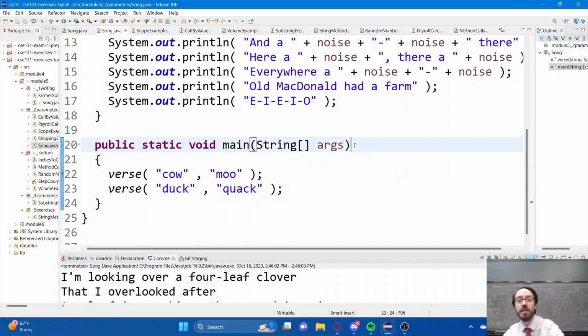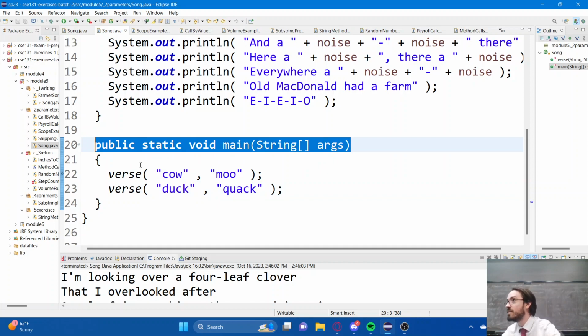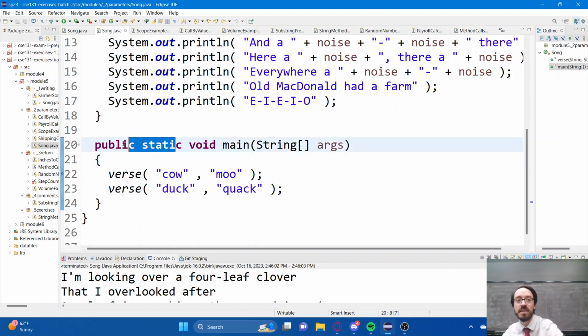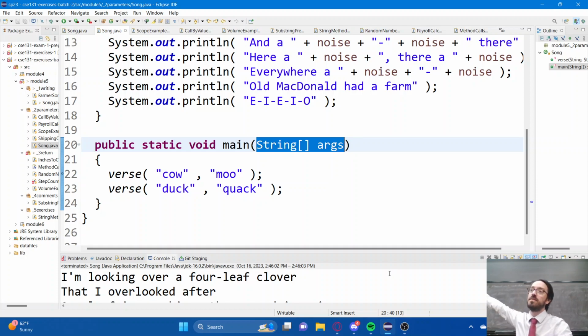I think it's interesting to note that main is a method too, right? Main is a very special method, but it follows the same format. Public static up front, return type. This is the name of the method. These are the parameters. We haven't used these parameters for the main method, and actually we won't in this class.